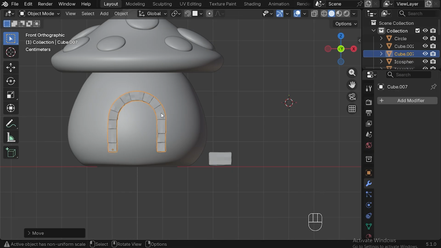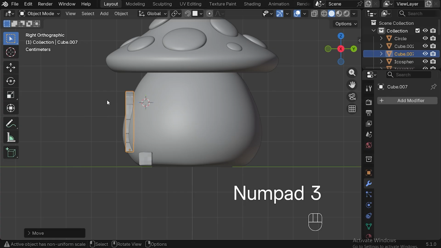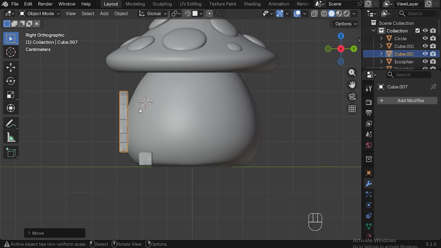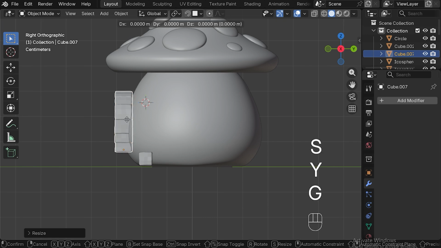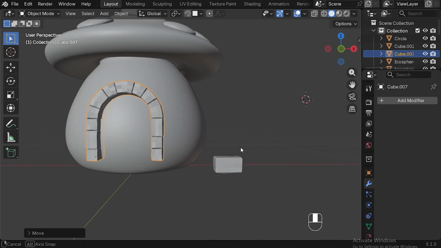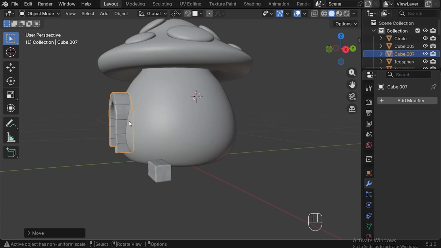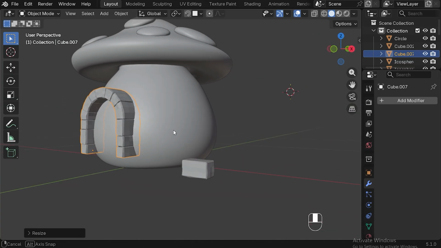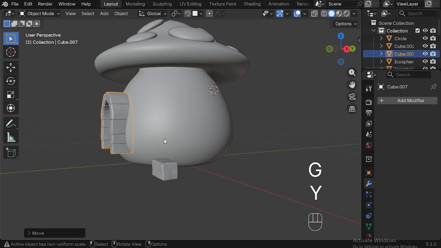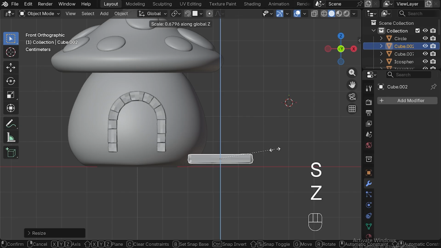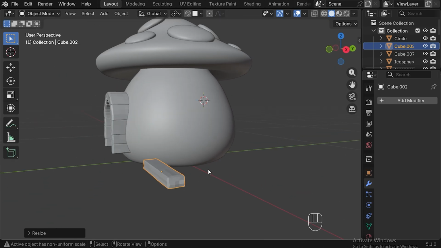Now let's go to side view, and what I want is to bring it out a little bit and make it thicker. So G and Y, bring it somewhere around here, and then S to scale on the Y, make it nice and thick, maybe a little bit more, and then G and Y, and bring it here. So that's perfect, and maybe just a little bit more. So S to scale on the Y. And that looks great. Okay, once you're happy with the position, select this stone and press S to scale on the X, S to scale on the Z, like that, and S to scale on the Y, like that.